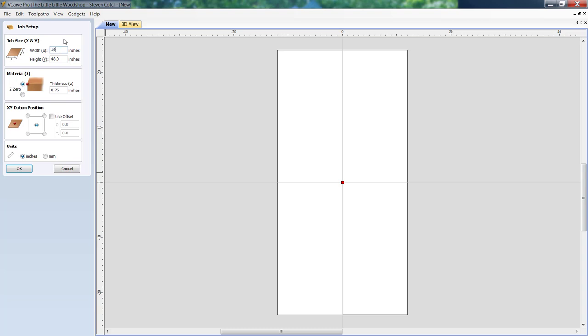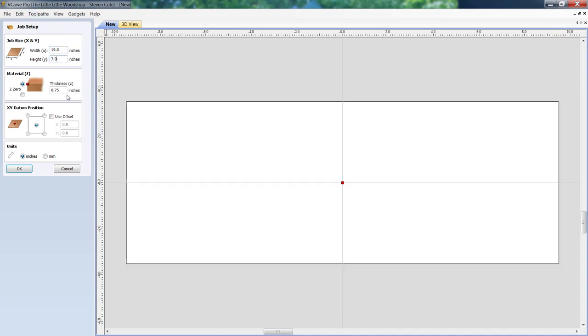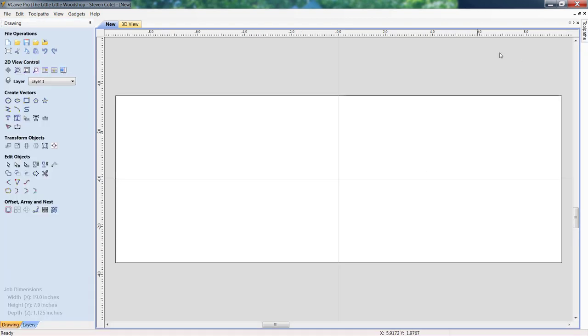So my sides were 19.0. My heights on those were 7.0 inches. My material for my project was actually 1.125 inches. Again, I always start off the top of my material for my Z-axis. Datum is the center. And my unit of measurement here is inches.